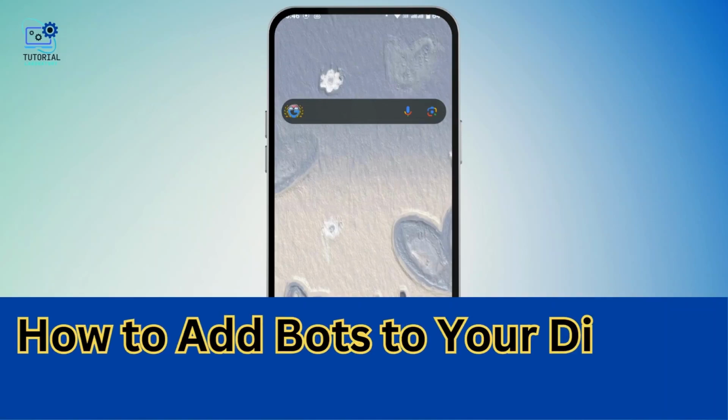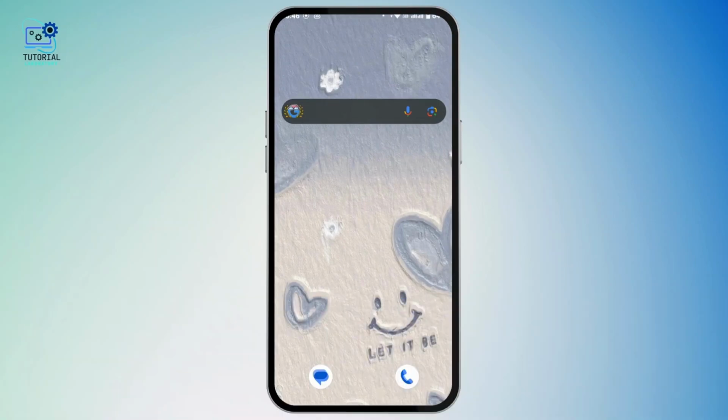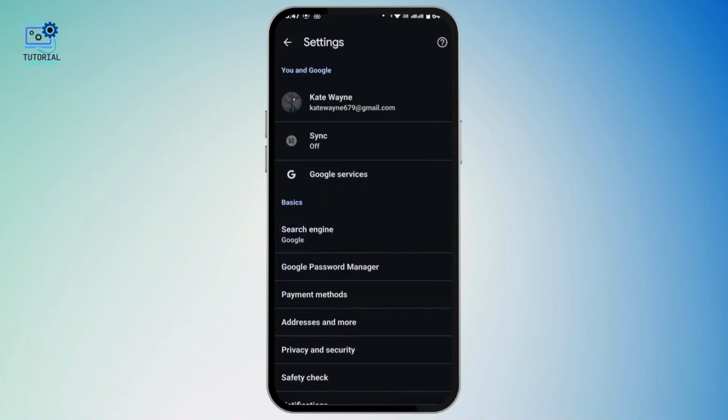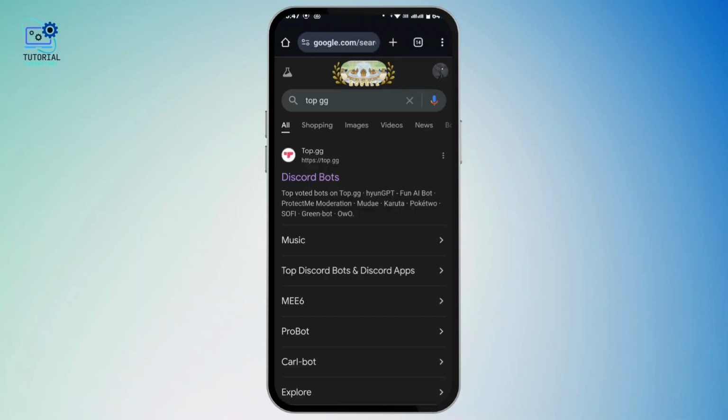How to add bots to your Discord server on mobile. So let's get started. First of all, on your mobile device, open up your Chrome browser and now in the search bar, type in TopGG. Now once you land on this interface, head over to the first link that says top.gg or Discord bots.